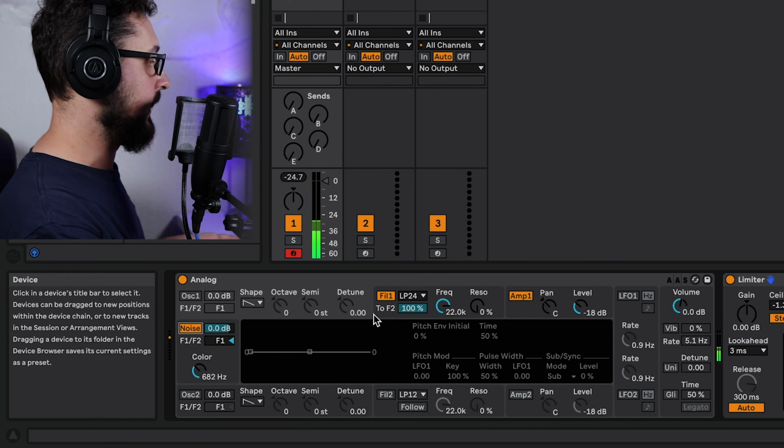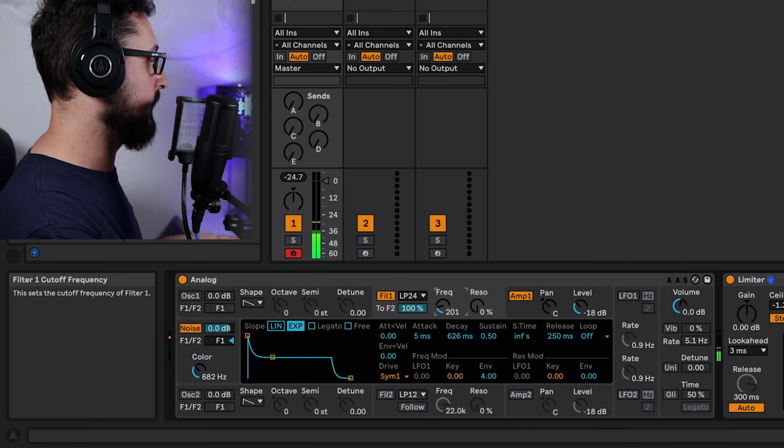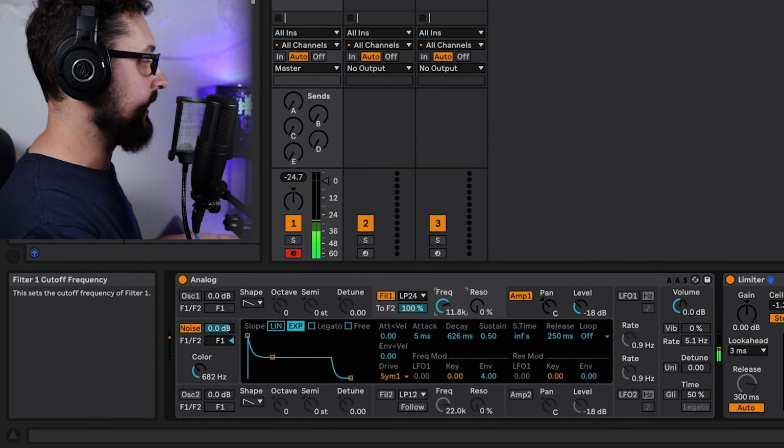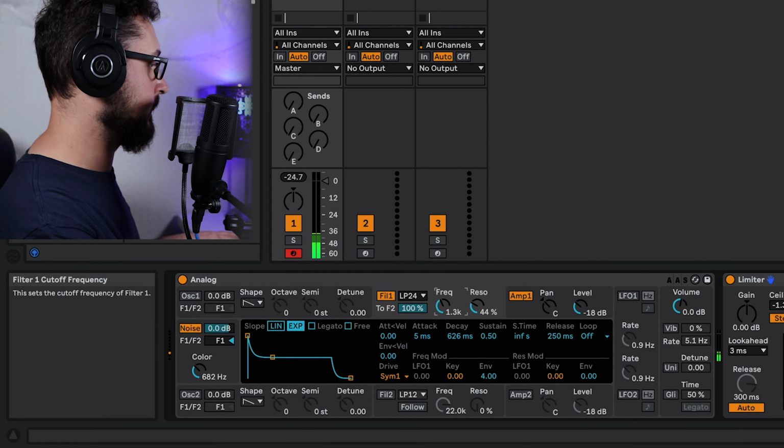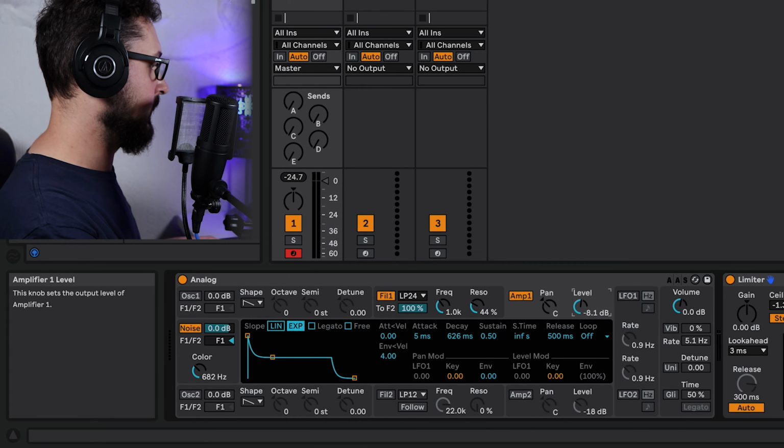Nice noise, just plain white noise, and we have the frequency, and we already know where we are going, so we don't need a lot. Let's add some resonance. It's a bit quiet, isn't it? So let's make it a little bit louder.